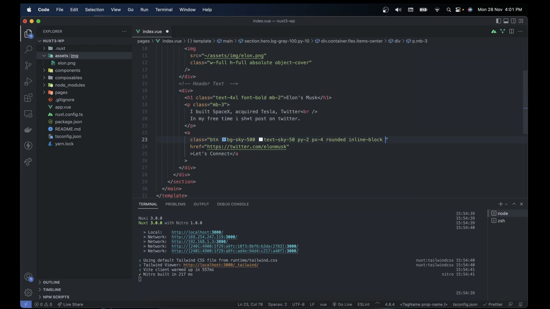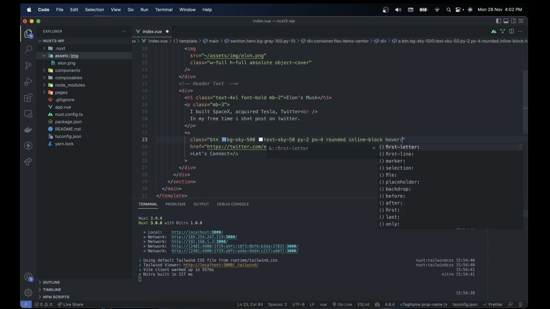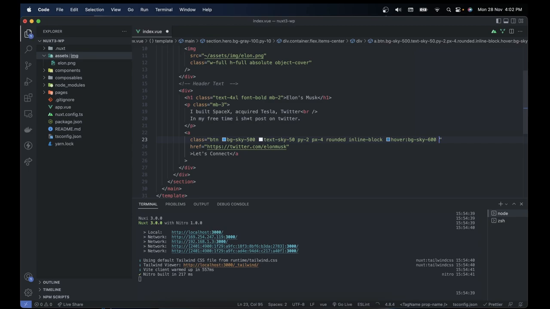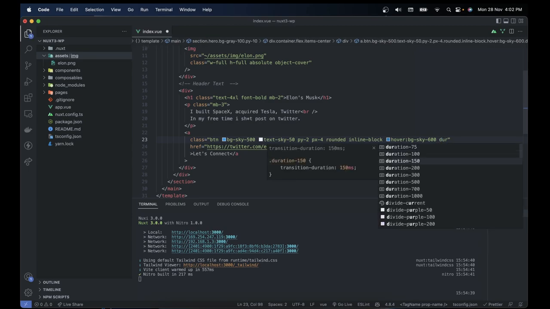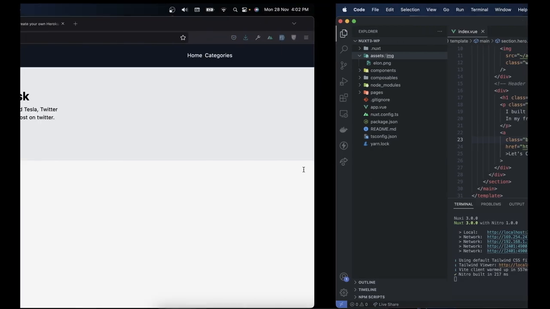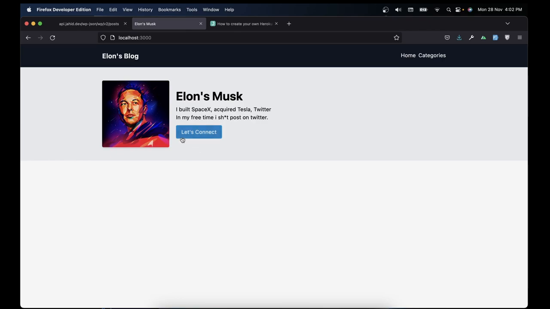I also want to add a hover effect on the button. So I'll add hover, and in hover state I want the background color to be sky 600, just slightly darker, same color but slightly darker. And I also want the transition duration to last at least 200 milliseconds. So duration 200. So now if I put my mouse over it, you can see it is slightly darker, and that's what you need, right? So it is coming up really good.